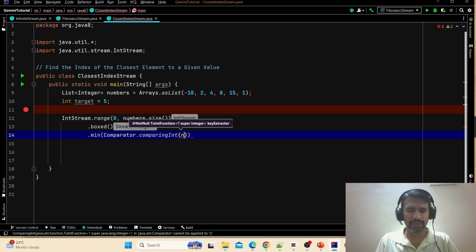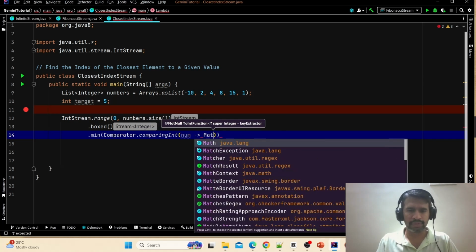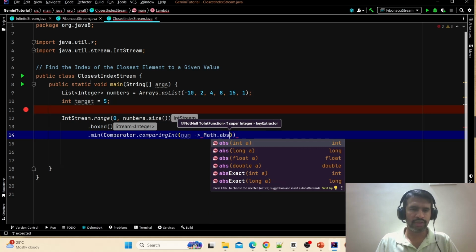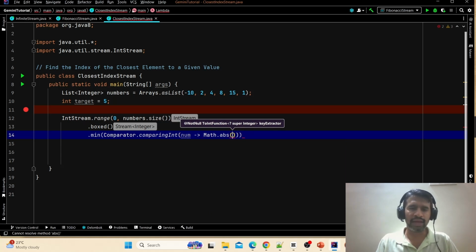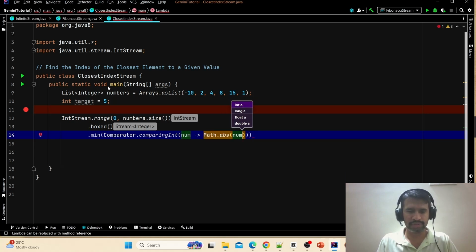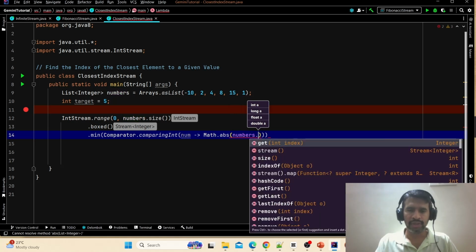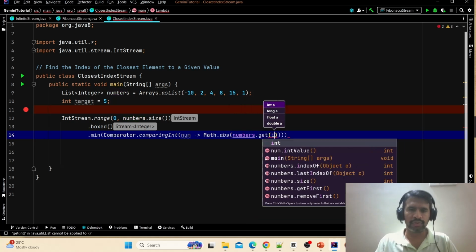So here I'll pass this num and go with absolute, Math.abs. We take the absolute so that we cover even the case where a negative number is nearer. I'll just say numbers dot get i. The main point is that IntStream range is used for identification of the index. Okay, I'll take an example. If we just have to find the number which is closer to the target, I'll show you how we can do it also.